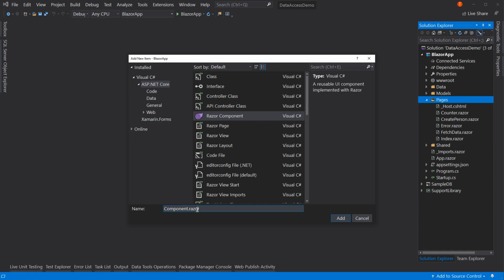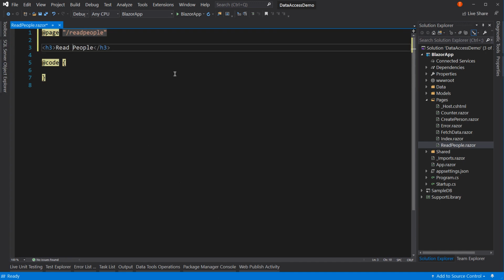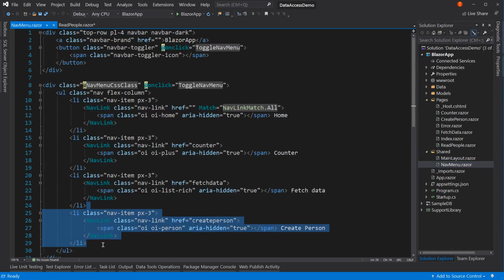Create a Razor component, and we said create person, so read people. It's probably better. It's not the best term, but at least it gets you, we're going to do create, read, update, and delete. I want to make clear what these are, so read people I think is fine. @page, read people. And we're also going to put in the layout, we'll put the read people.